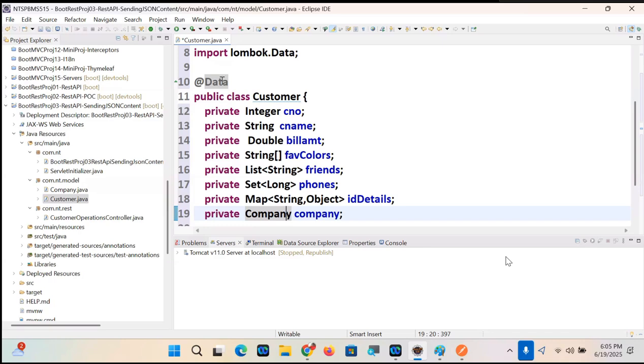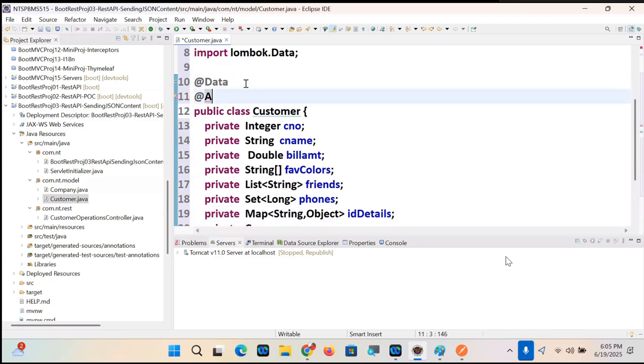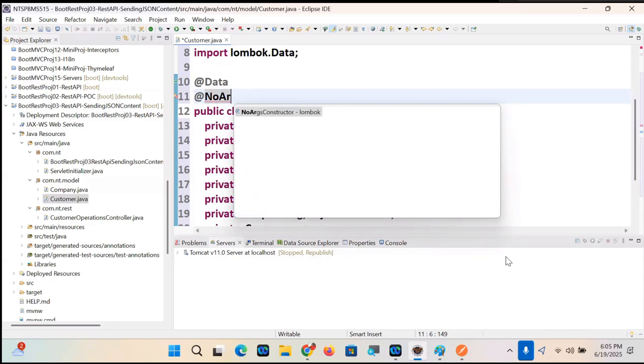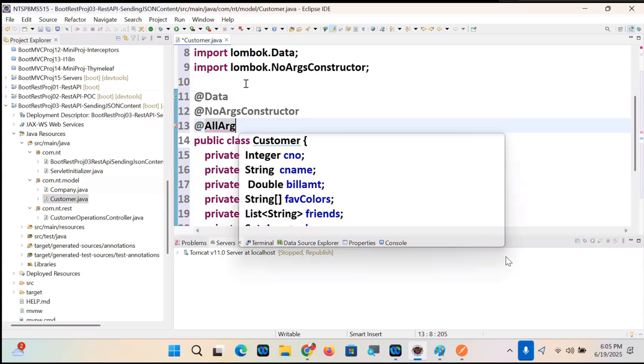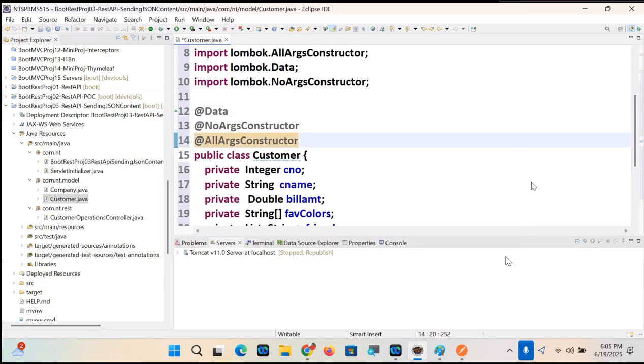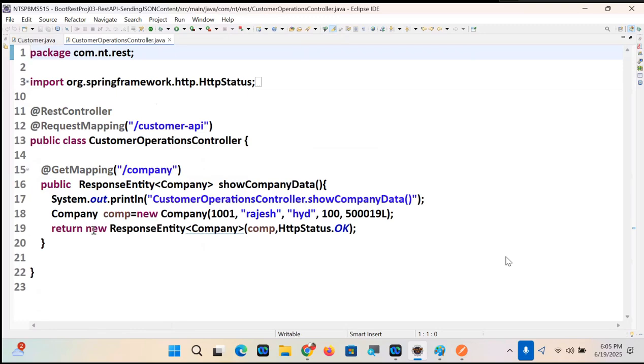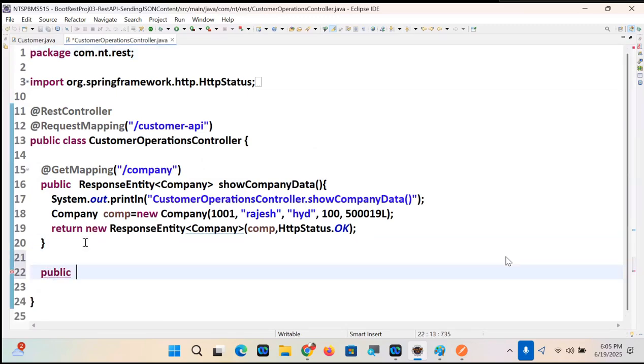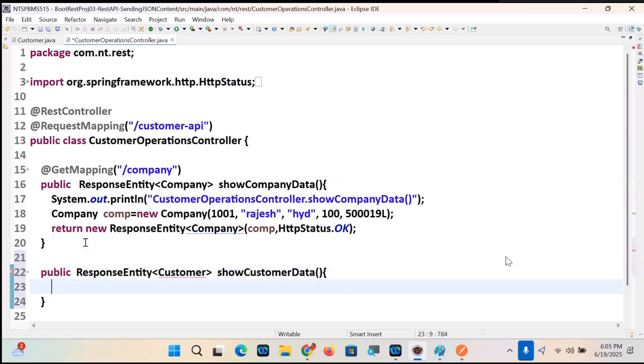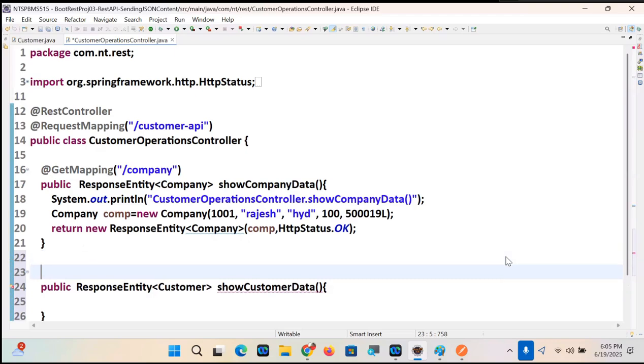Here I will deliberately take a no-arg constructor and also an all-arg constructor. toString anyhow comes automatically, right? Here is my customer operations controller. Public ResponseEntity of Customer, showCustomerData.